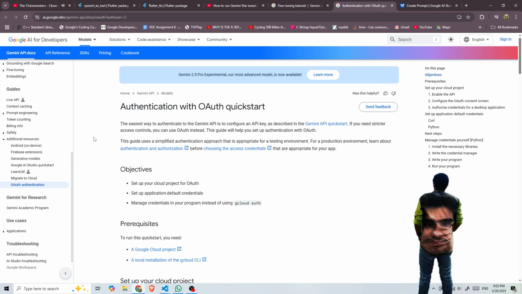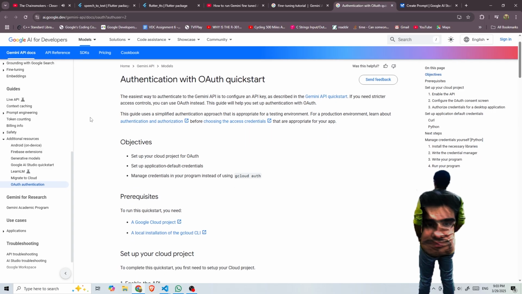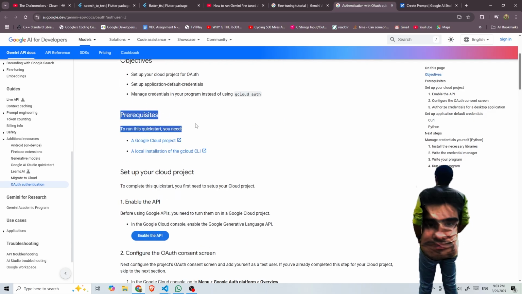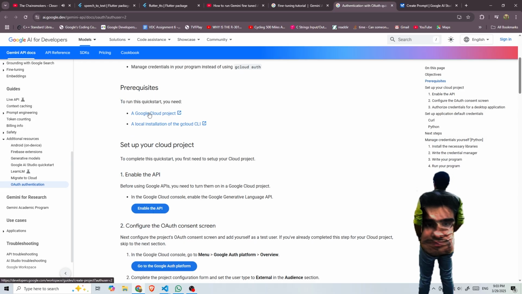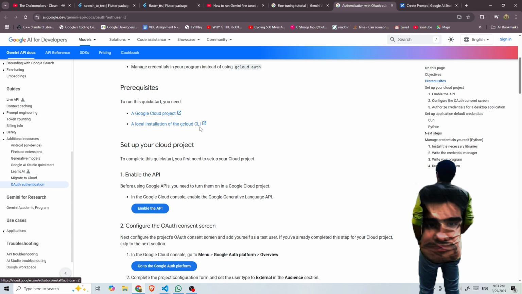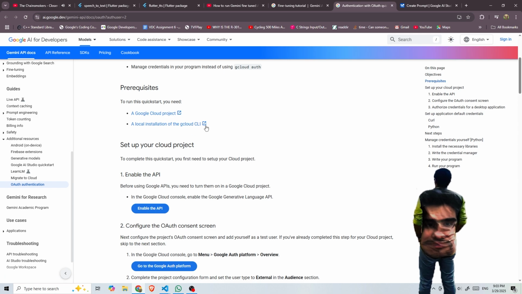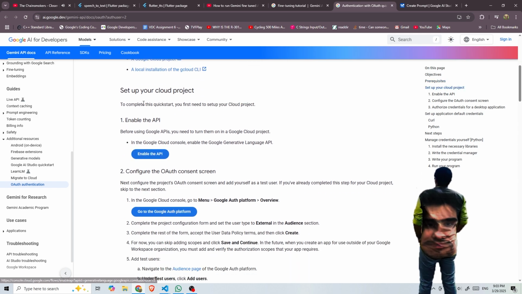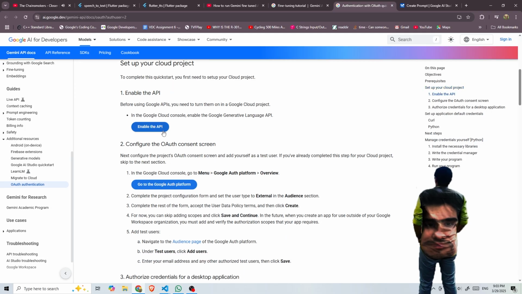So anyways, moving on. First, we are going to go to this Google AI for developers, and I will leave the link to this in the description below. First, we need to get the authentication done, and for that, we are going to just come here, and these are some of the prerequisites you should have. You should have a Google Cloud project ready, and also install the gcloud command line interface locally as well. Anyways, other than that, what we need is to enable the API key first.